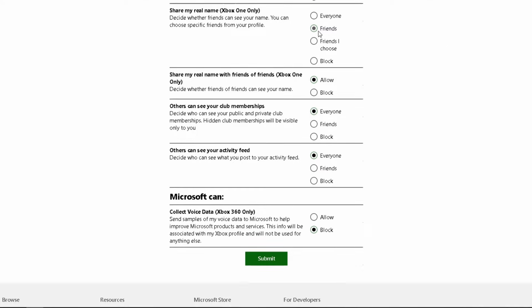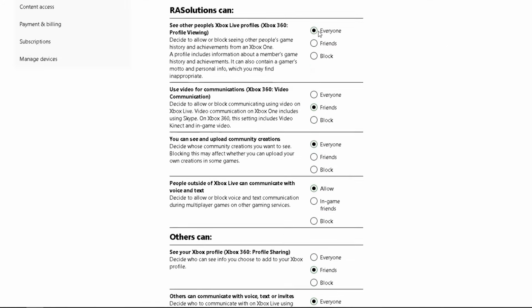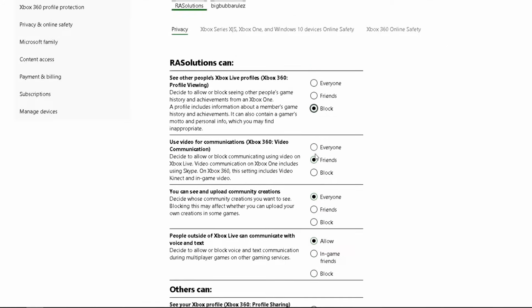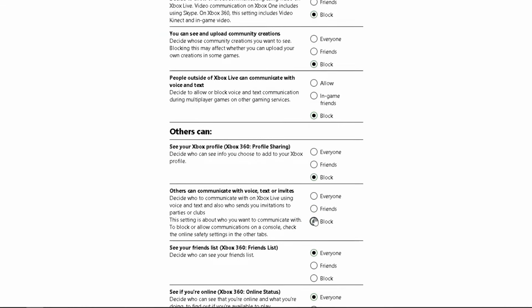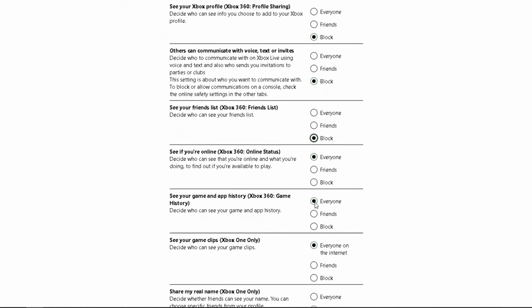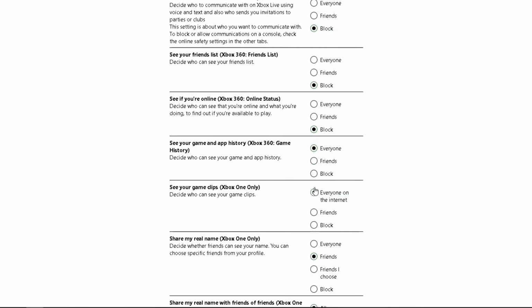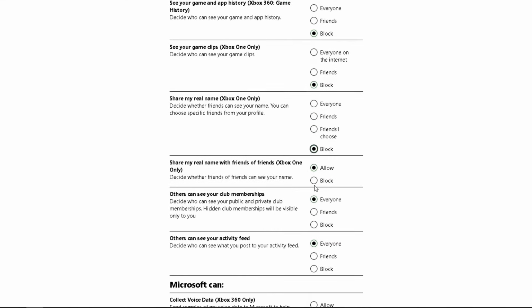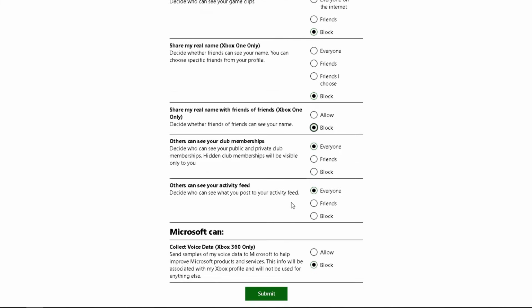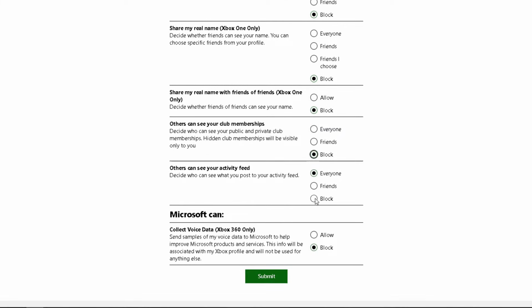When you've changed these settings here, if I was a parent, which I am, I would probably choose block on all these, so ensuring my child is secure and safe when they are playing the games online, ensuring they are not speaking to strangers. And once you're happy you've changed all these settings to whatever your heart's content is, just simply click on submit and those options will be updated on the profile.